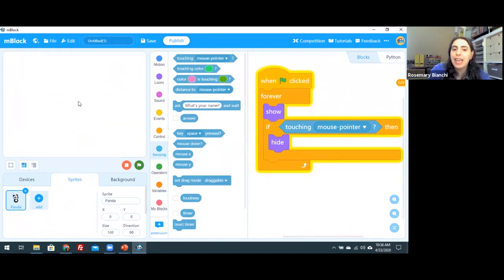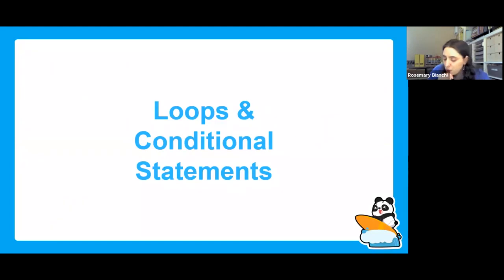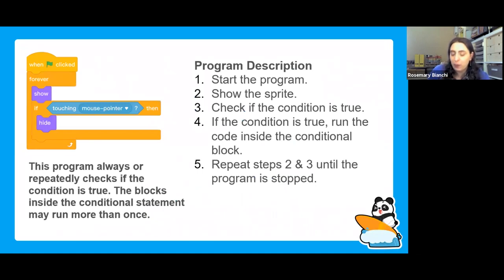We need to explain what's happening here with this code. So let's take a moment to dig a little deeper into this code, okay? We put a conditional statement inside of a forever loop. That is very important. This is the program that we just made. Could this program have worked if the blocks were not inside of the loop? Right now we have it forever, and we're checking if the condition is true, and we're repeating those steps. The program repeatedly checks if the condition is true. The blocks inside the conditional statement may run more than once, okay?